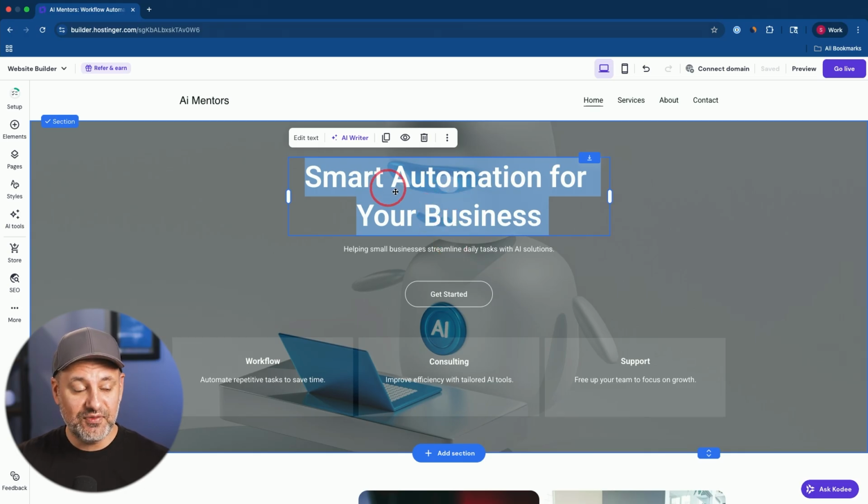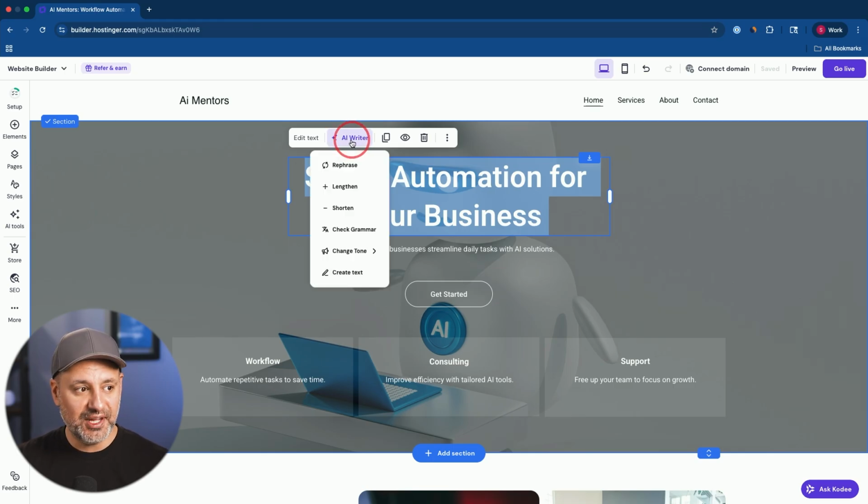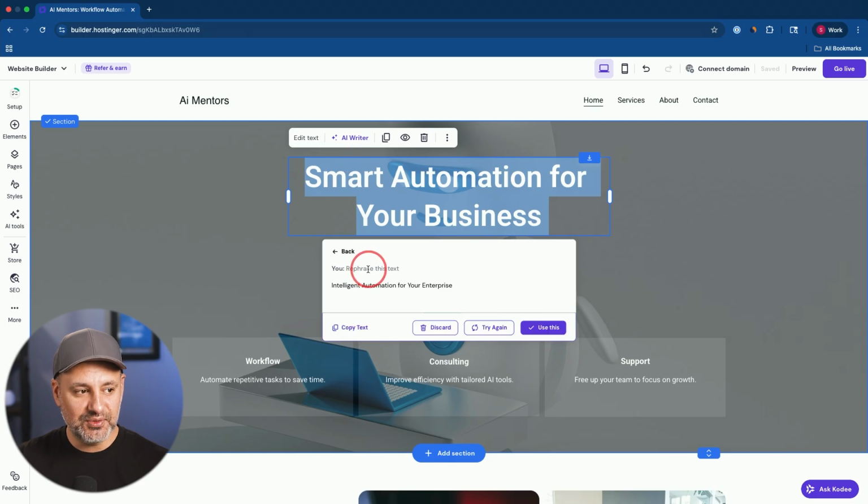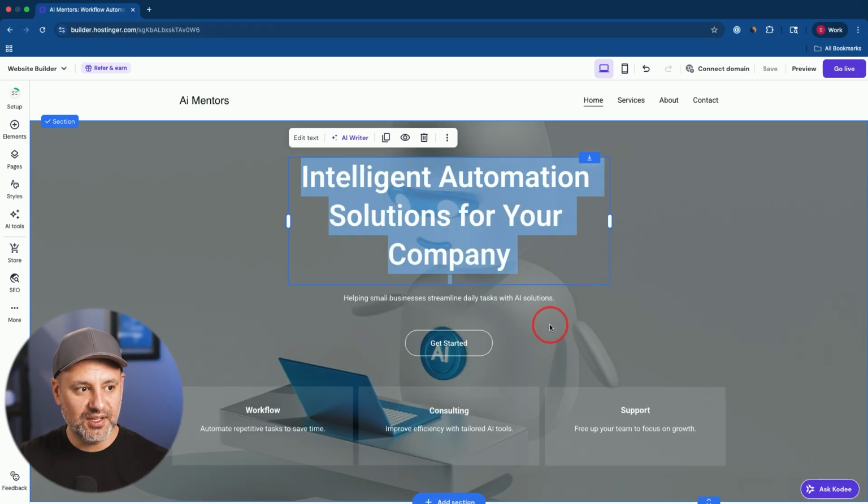But right now, if I want to change any of it, you just type in new text. Or you could use their AI writer, which comes with your plan here, to actually help you rewrite it. So if you want something that is shorter or longer, or rephrase it entirely, you could go ahead and do that. So let me rephrase it. So new option, intelligent automation for your enterprise. Or let's try again. It'll give us another option, intelligent automation solution for your company. If I use that one, it just changes it just like this.